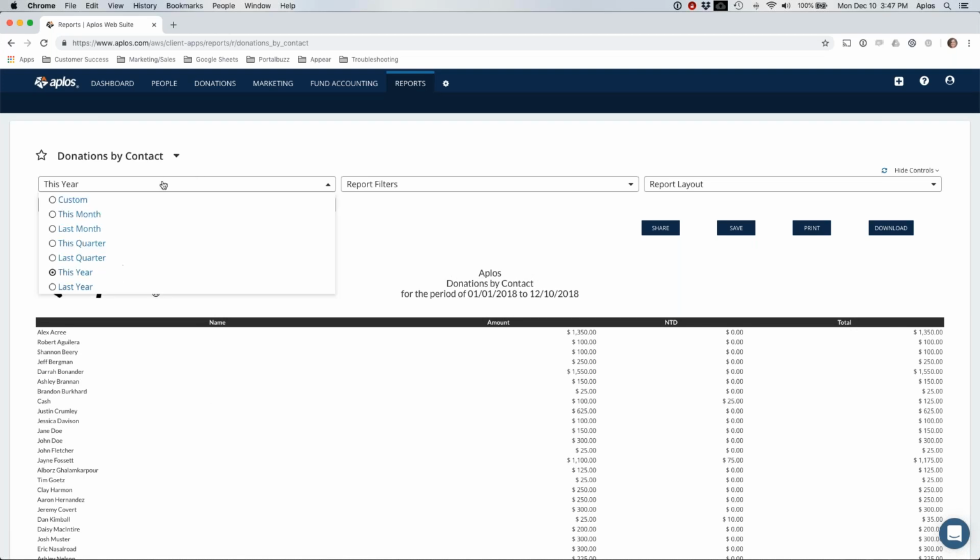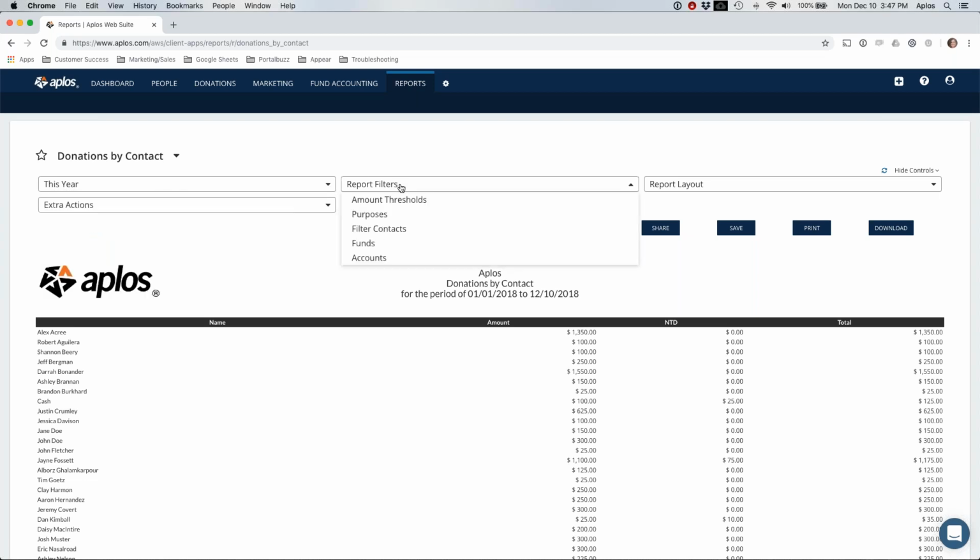I can choose a date range, so a custom range, this month, last month, and so on. I can choose report filters, so I can set a threshold to maybe say, only show me donation totals above $100. This threshold is up to you. You can send a contribution statement out for anyone who donated any amount throughout the year, or you could give a contribution statement only to people who donated a certain amount or more.